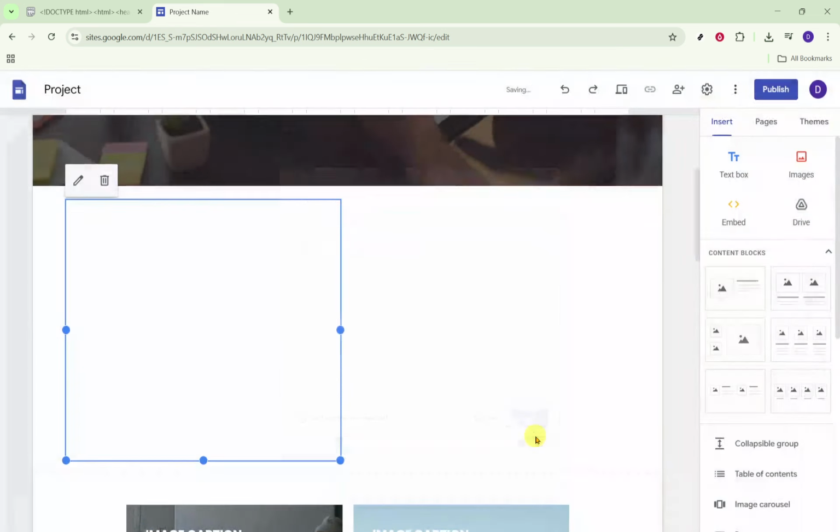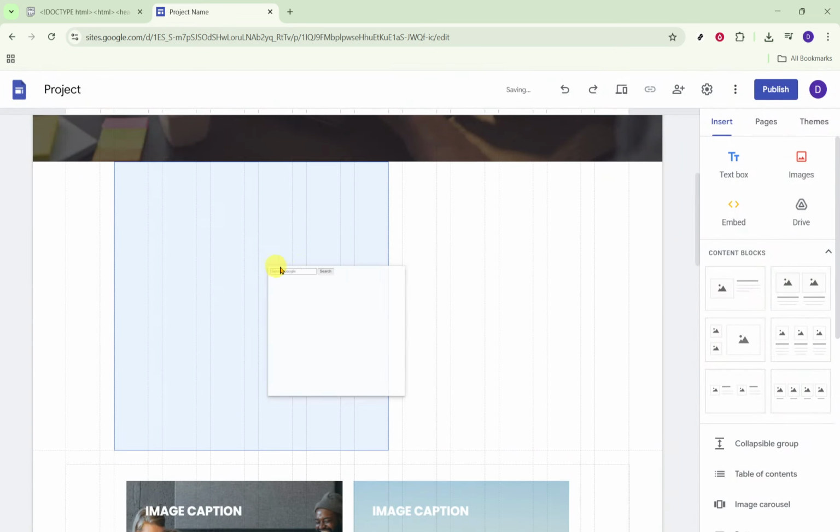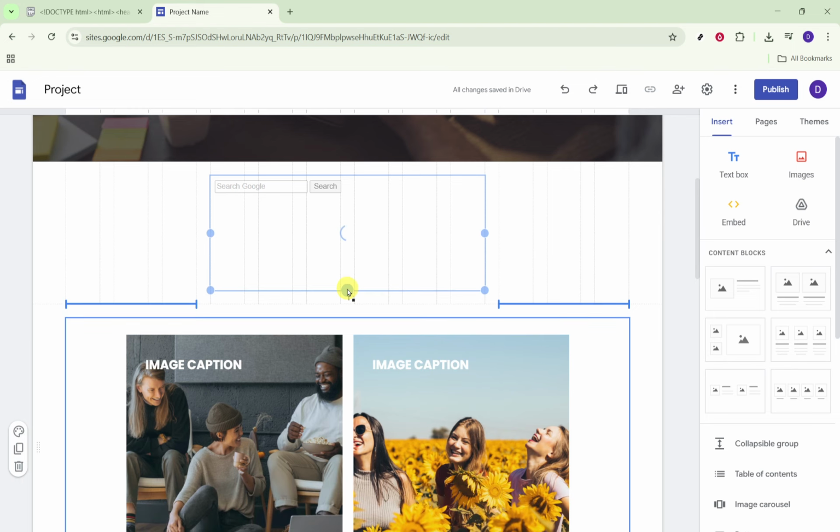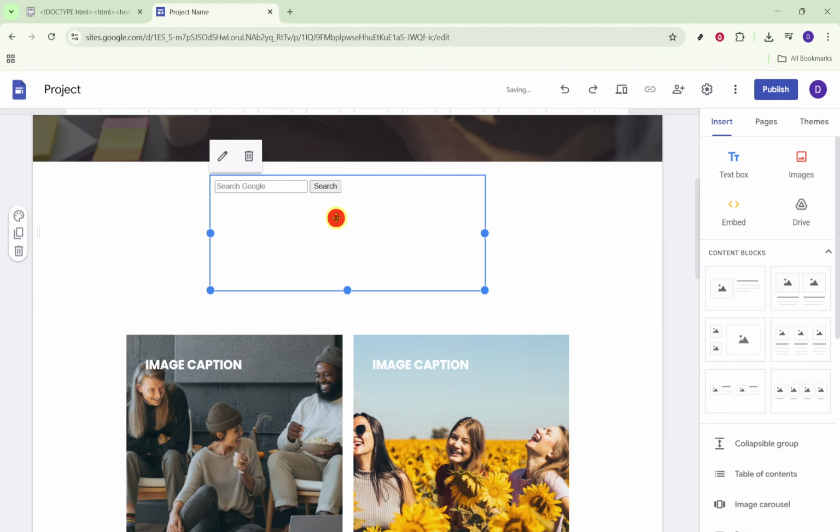Once the search box is on the canvas, you can resize it by dragging the blue handles at the edges. Aim for a width that aligns nicely with your page layout. Too narrow can truncate the field, while too wide can push other content out of balance. If your page uses sections, consider centering the search bar within its section so it feels intentional and easy to spot.